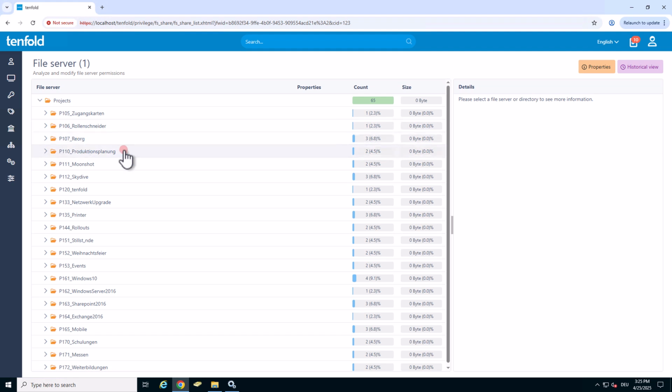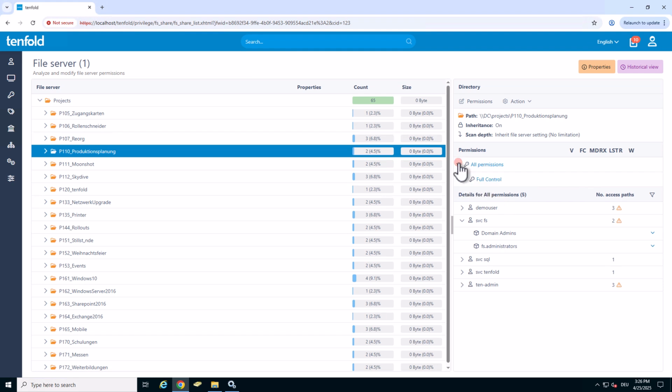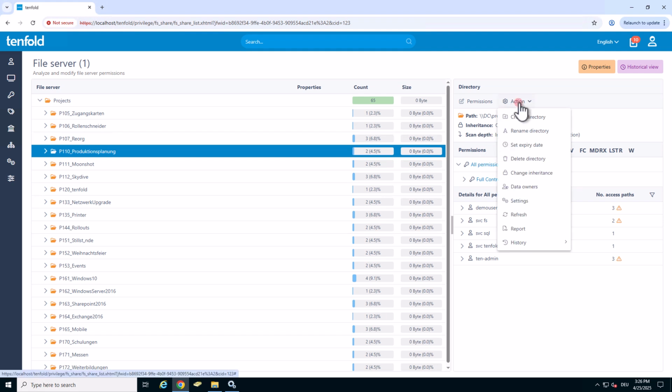When you select a directory, a view opens on the right side showing detailed information about the directory itself, the objects that have permissions on that directory, and their source. In the Permissions section, you can filter the displayed permissions under Details. Using the Action button, you have additional options to interact with the directory.